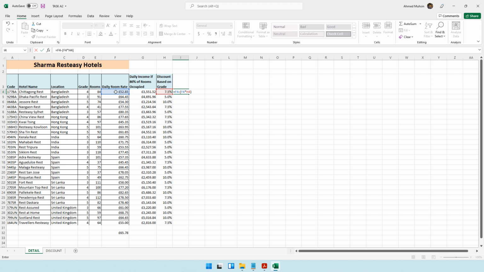So this will tell us how much is the new price. Okay, what is the new price of the room after the discount has been applied. When you press enter, it says the new price after discount is 48.89. Normally it's 52.85. After 7.5% discount, it is now 48.89.